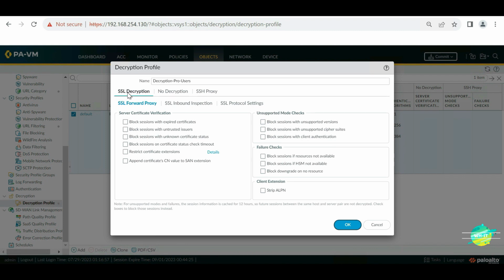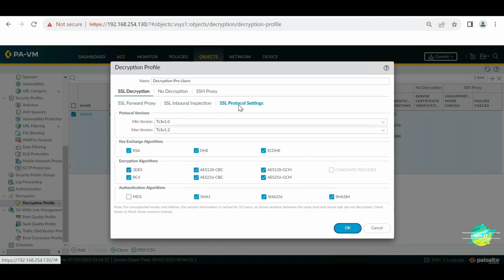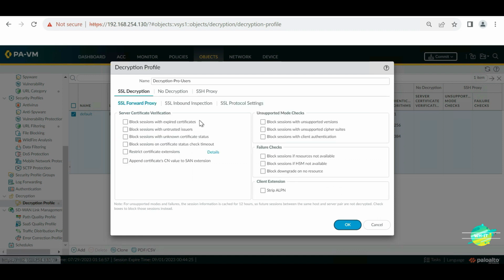Now let's start discussing the options in here. The first option is SSL decryption. In SSL decryption, there are the options SSL forward proxy, then SSL inbound inspection, then SSL protocol settings, right? So let's first discuss SSL forward proxy. The first option is block sessions with expired certificate. So let's go to the diagram again.